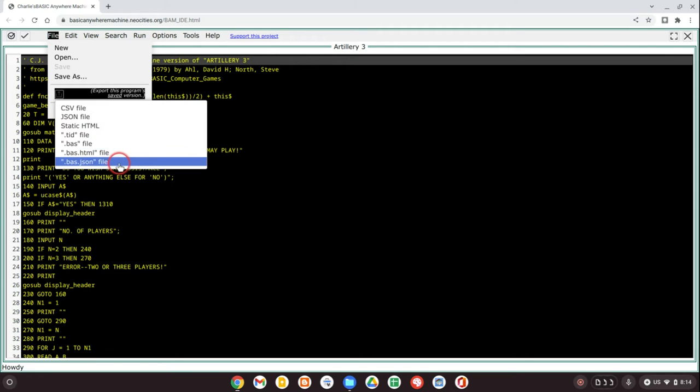The export BAS.HTML file will export the basic program that we're looking at as a program within a web page, a dedicated web page for the program. So it's a way to deploy this program almost like you would an executable. It's a way to deploy this basic program so that somebody on the web can run the program without having TiddlyWiki or anything else but a web browser.